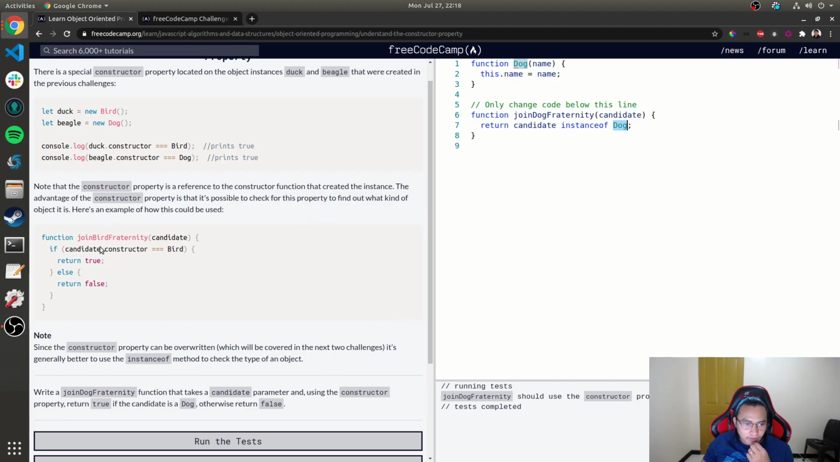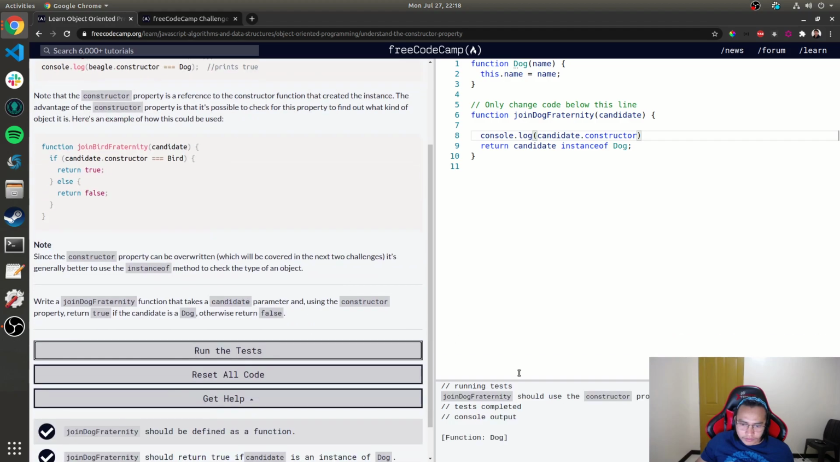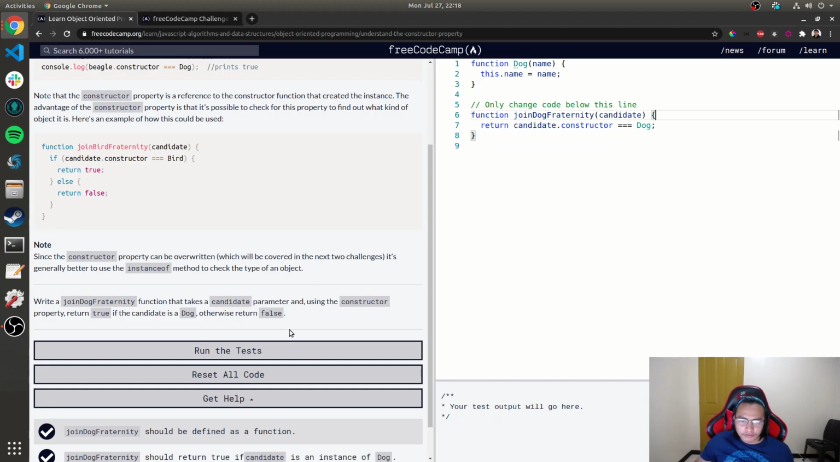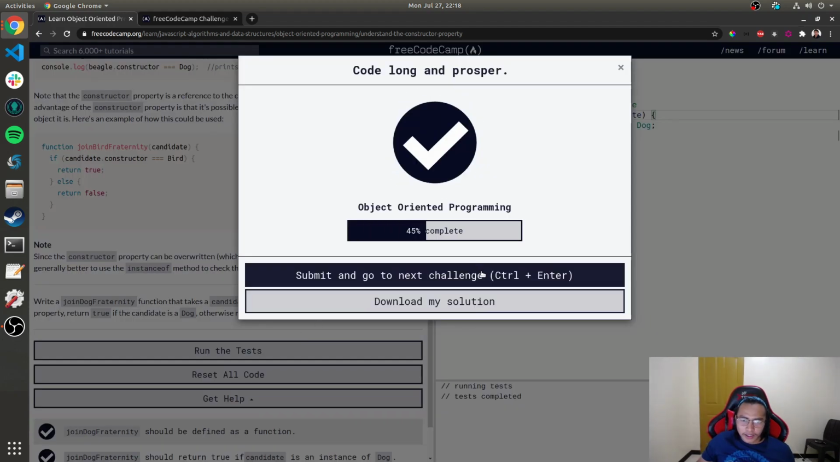Okay, I'm gonna use the constructor property. So let's console the constructor first. Candidate.constructor, function Dog, equals Dog. So it's true. Let's remove this and, booyah.